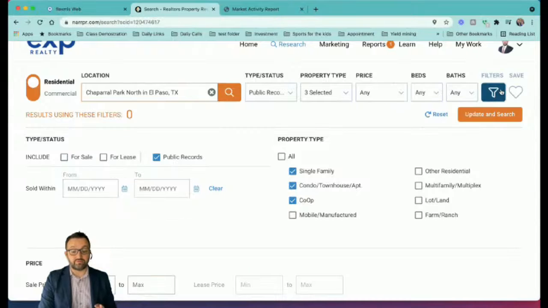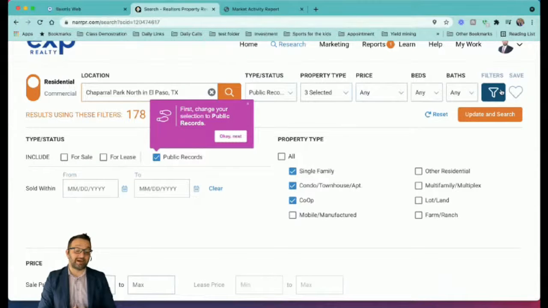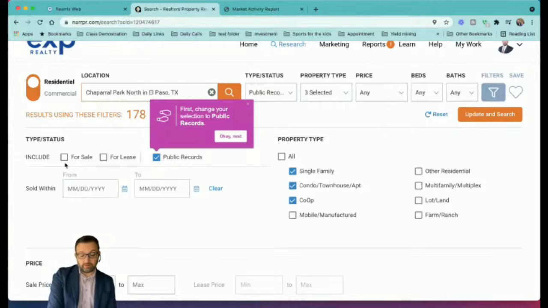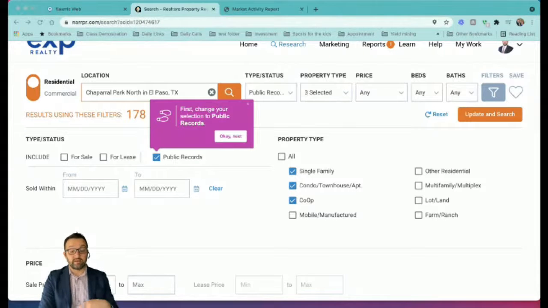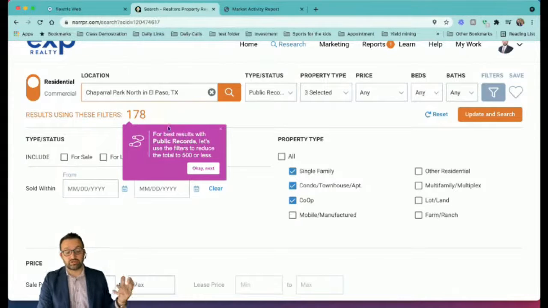So once I filter it out to specifics, basically I'm going to take this data and I want to make sure that public records are actually selected. Now I can operate through actually MLS data or lease data, but if I do that, I want to make sure that the data that I have is the most accurate and the most up to date. And by using the public data, it allows me to get as close to that as possible.